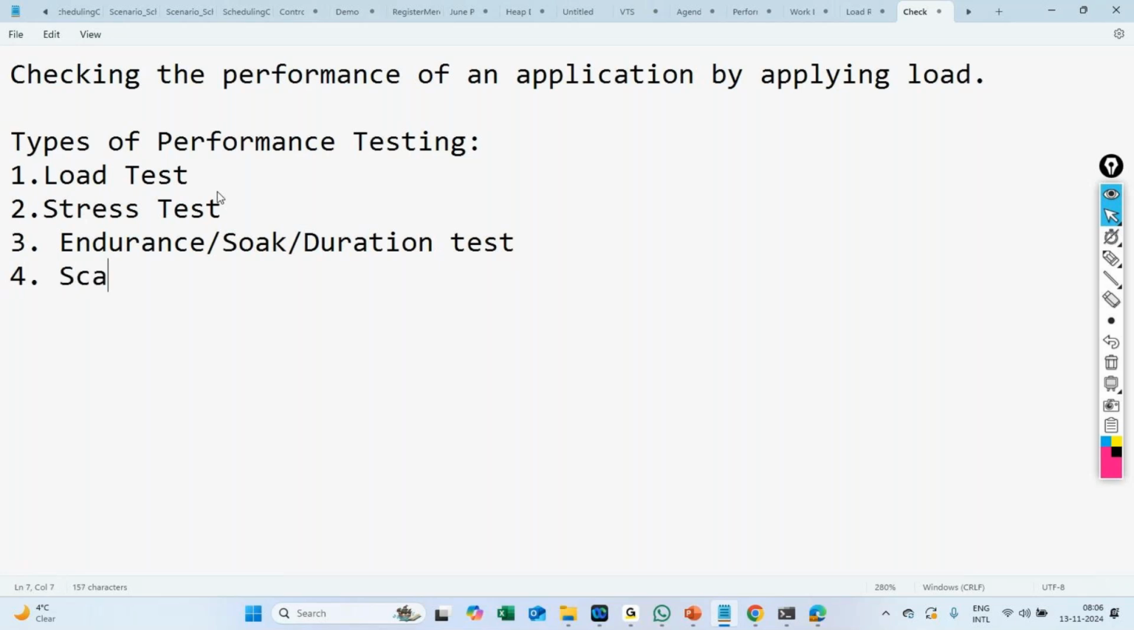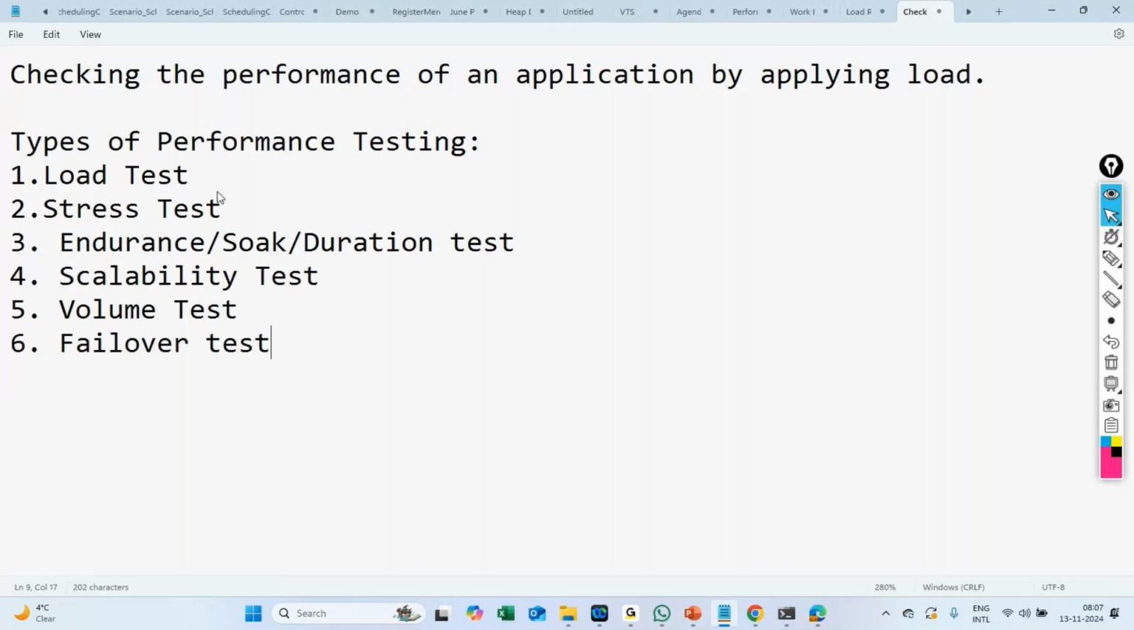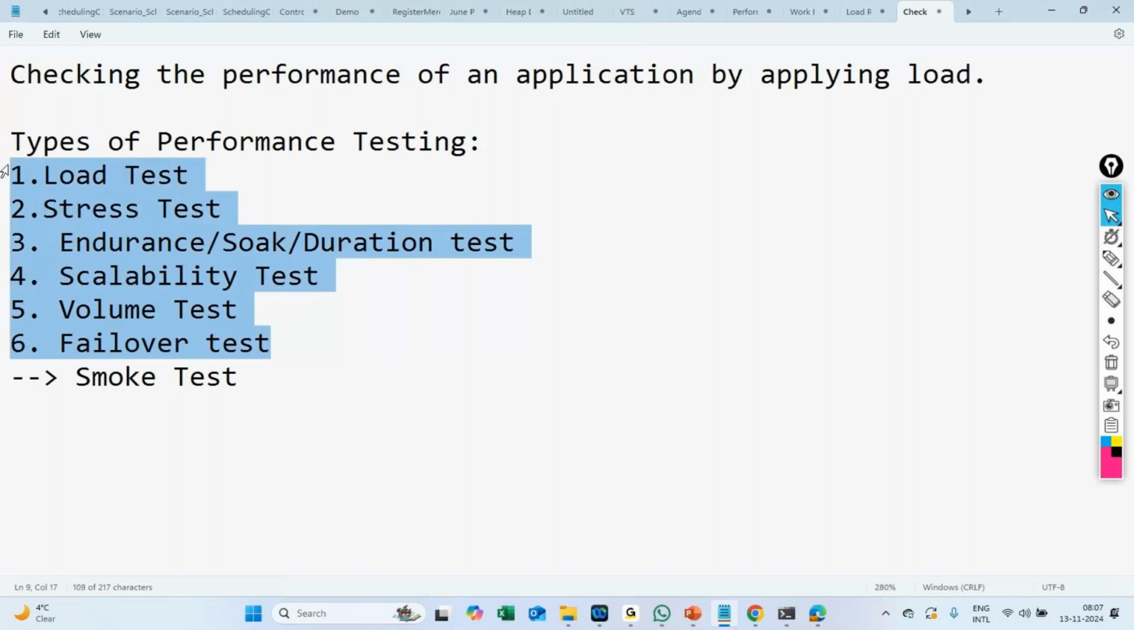Then you can say scalability test, and then volume test, and then we have something called failover test. And then there is a generic test that we run before every test, which is the smoke test. So these are the major types of performance testing. The smoke test is what we generally execute before every test. Now let's try to understand these major types of tests.